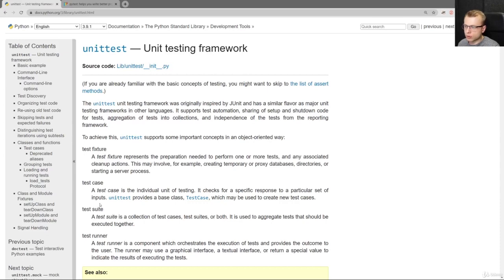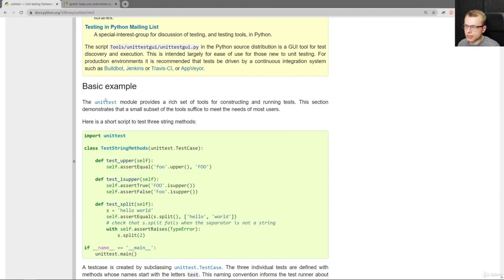So what I will show you at first here are test cases. So here we have a basic example. The unittest module provides a rich set of tools for constructing and running tests. This section demonstrates that a small subset of the tools suffices to meet the needs of most users. Here's a short script to test three string methods. So here, for example, we import the unittest module from the standard library. Then, and that is the next step, we would create a class for a specific test case.